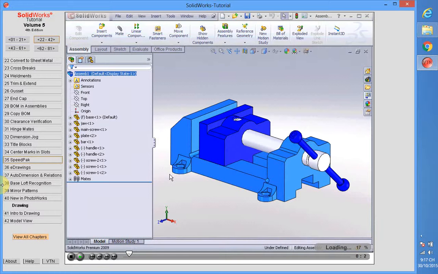Welcome to our tutorial about SpeedPak. Basically, SpeedPaks create simplified representations of assemblies without losing any references. This is really convenient if you're working on large, complex assemblies. In this case, using SpeedPak can significantly improve your performance while working with an assembly.